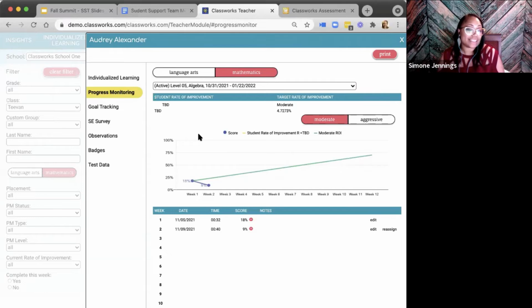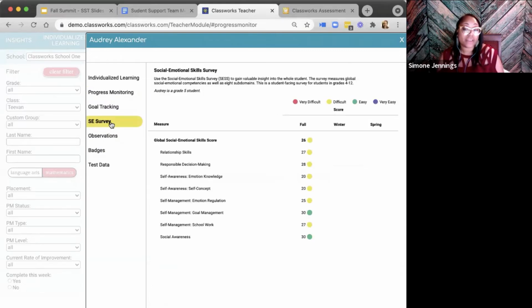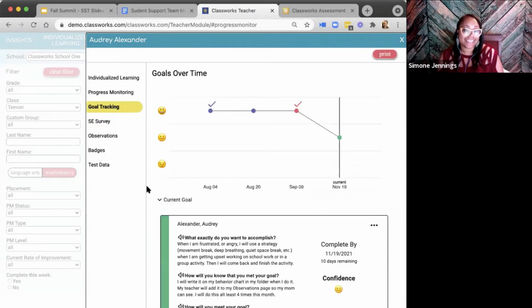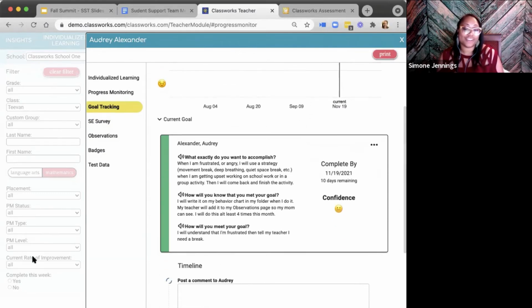Now, although the team is tracking Audrey's academic progress, it was shared in the last meeting that based on Audrey's social emotional survey, there were many areas that she felt were very difficult for her. And because of this, Ms. Poole has worked with Audrey to set goals to connect to those areas and continue to move her progress forward, also ensuring that she builds ownership of her own success.